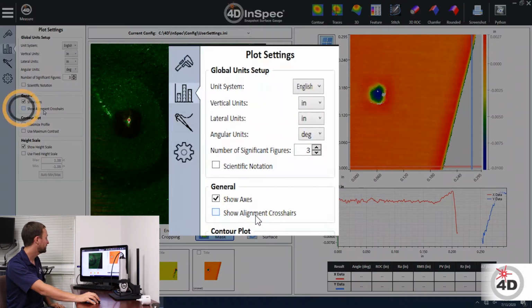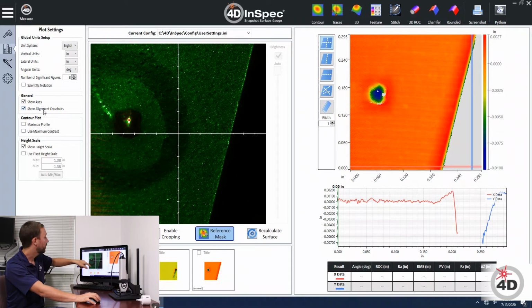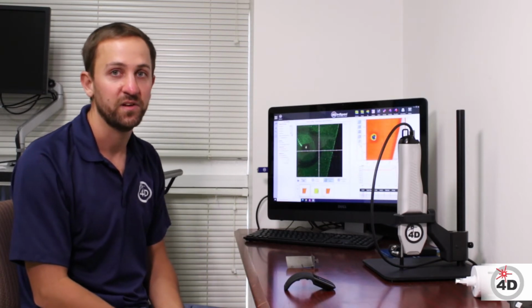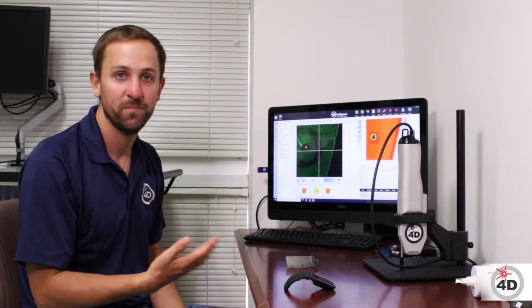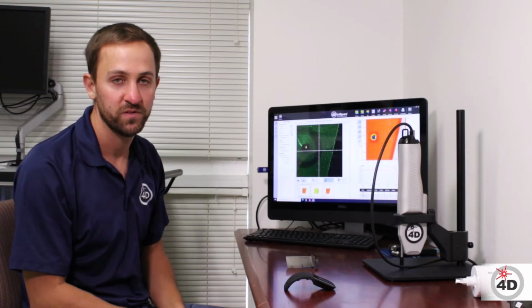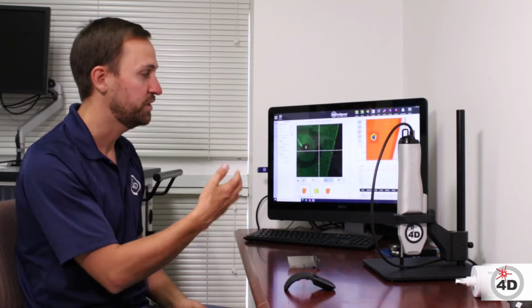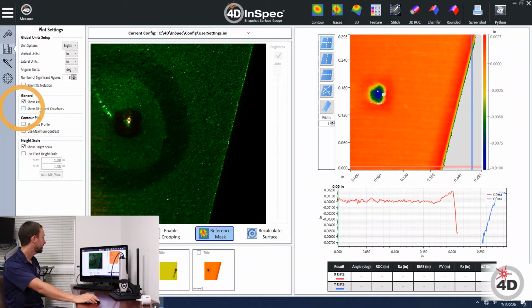Now show alignment crosshairs. That adds alignment crosshairs in the live video. This is particularly useful for automation. Let's say you're setting the part sequence and setting locations and measurements. This comes in handy quite a bunch. You can substitute it for a datum plane usage. If you're trying to measure the same sample over and over again with some kind of correction being applied to the sample, you can use this to help position the InSpec. It comes in handy. Take that off.